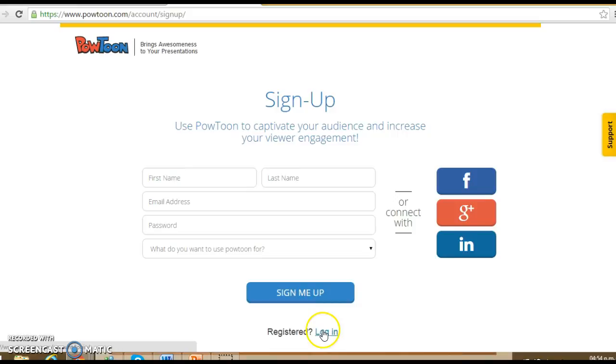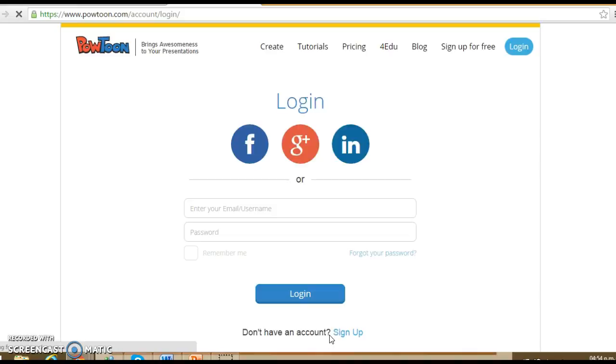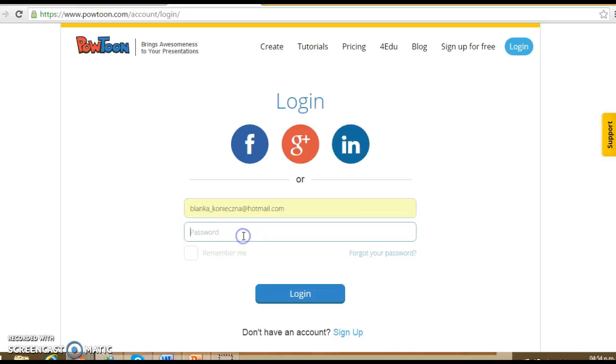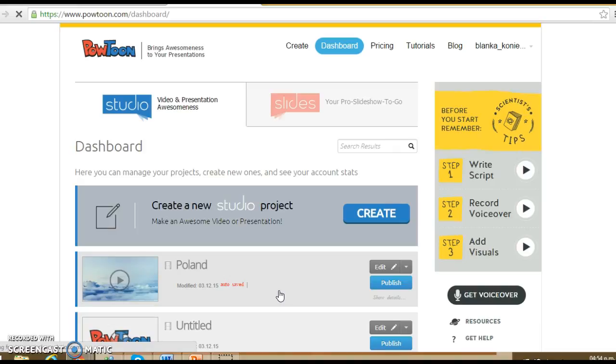If you have already done that, you then will go to log in. It's my case, and I have chosen to enter with my account, so I have to write my new account, my password, okay, and then login. Okay, so this is going to be the page that you are going to see, and we want to create a new studio project.